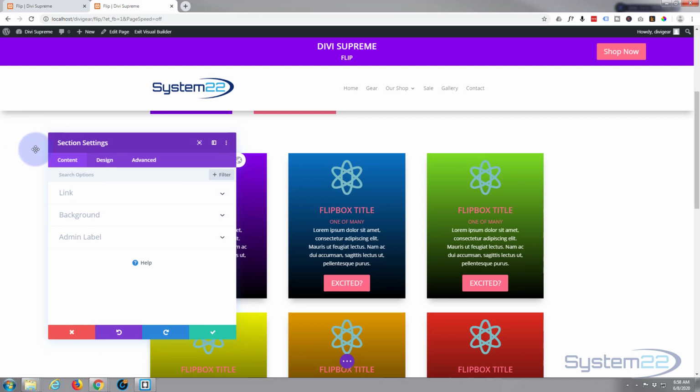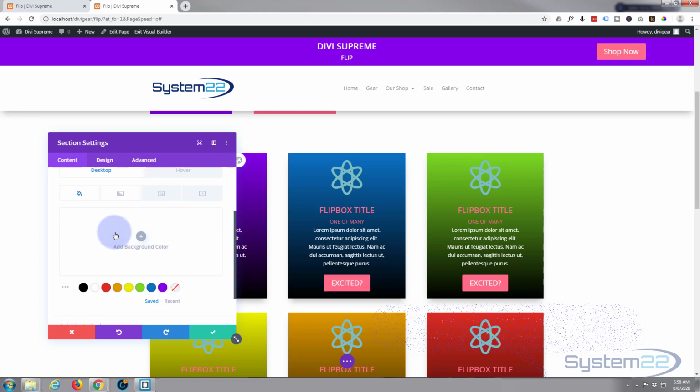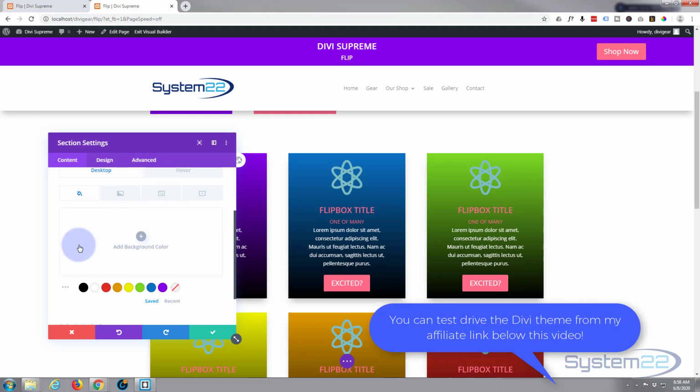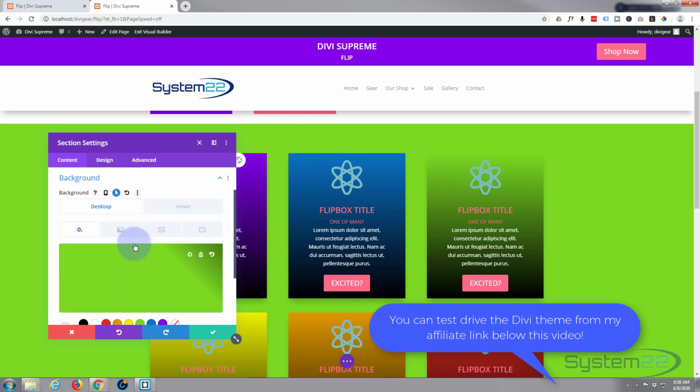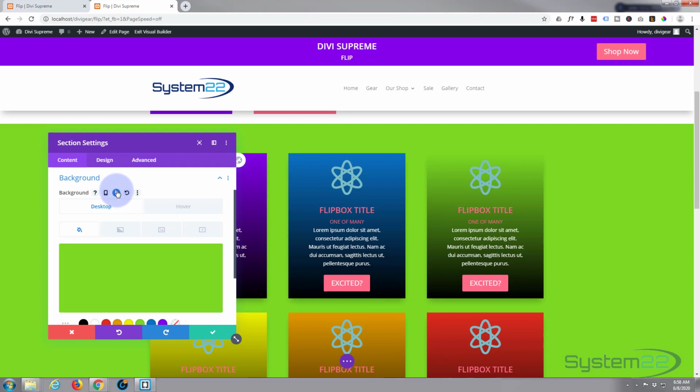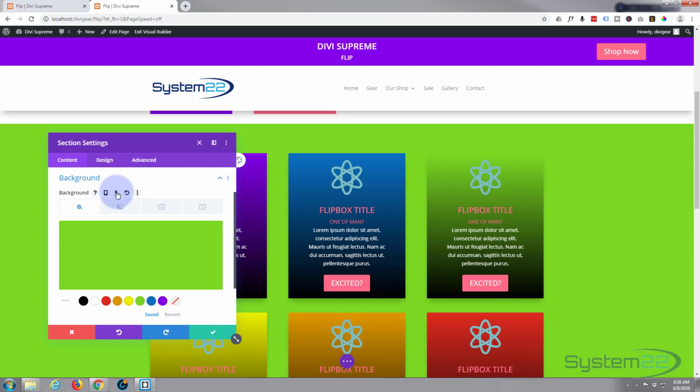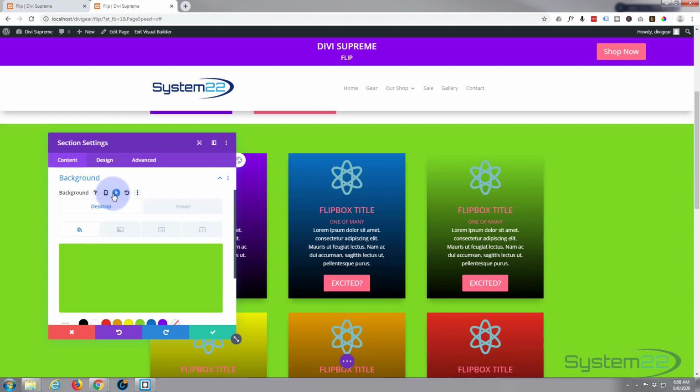First thing I'm going to do is add a background color, just a solid background color. Let's start off, I guess, with green. Now, when it hovers, and if you don't see these two tabs up here, desktop and hover, simply hover over the word background, and these icons will appear. And check the little arrow that I've got highlighted here. If I uncheck that, they'll disappear. If you check it, it'll appear.